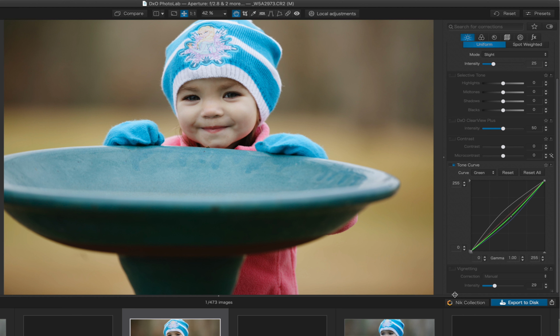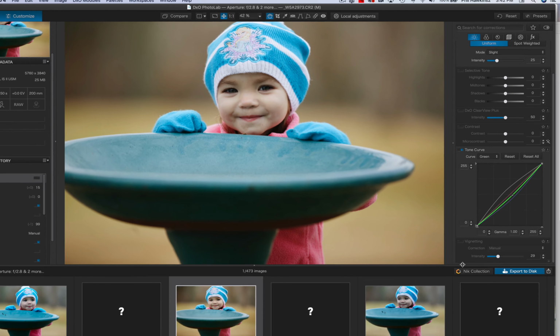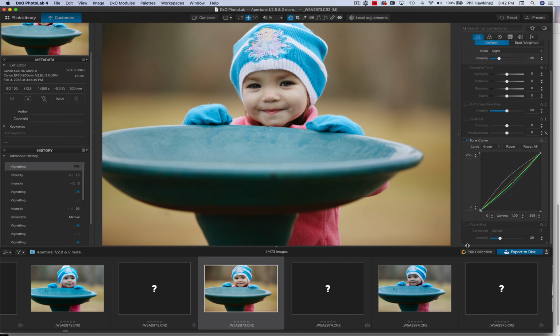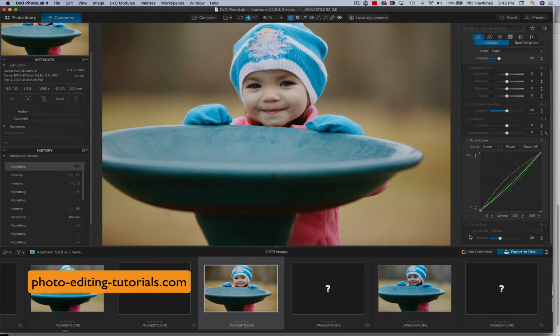Now, shooting at f2.8, you're going to get vignetting. I don't care what you're shooting. I don't care what your focal length is. If you're shooting at f2.8, you're going to get vignetting. If you shoot at f7.1 or 8 or 9, then you're not going to have it be an issue so much, but definitely at f2.8. Very simply, there's the vignetting panel in DxO Photo Lab.